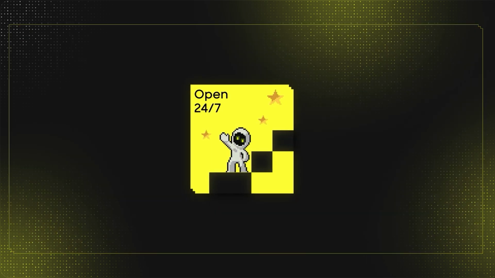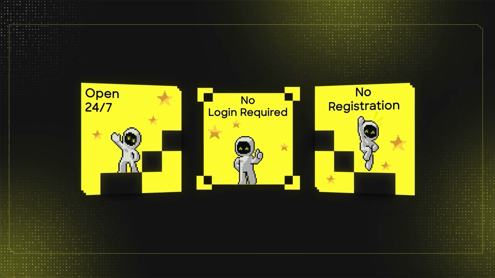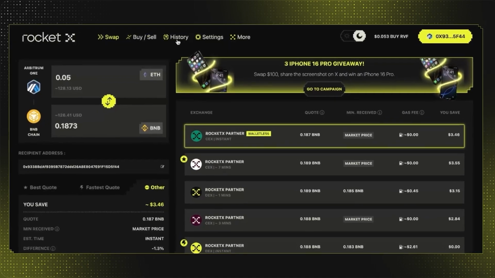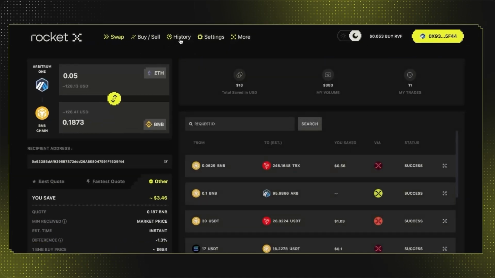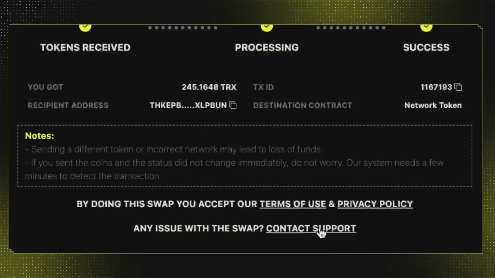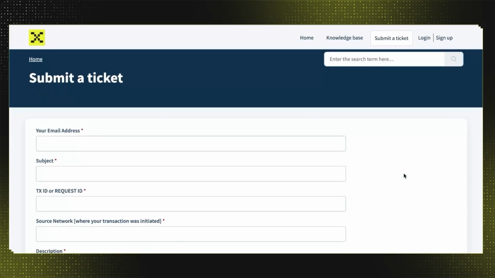Trading is open 24/7, no registration, no login required, not even connecting your wallet. Welcome to the trenches. You can always go to history to check your previous transaction. If you face any issue with the swap, go to help and raise a ticket. Our team is happy to help you.